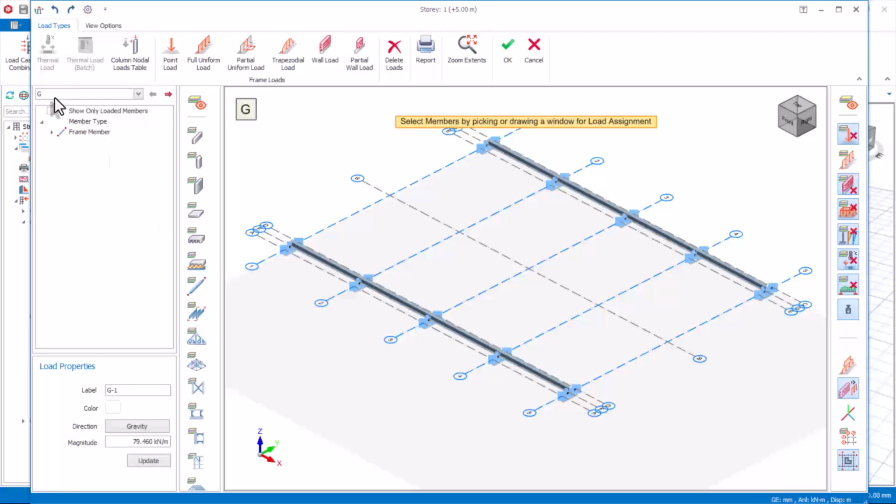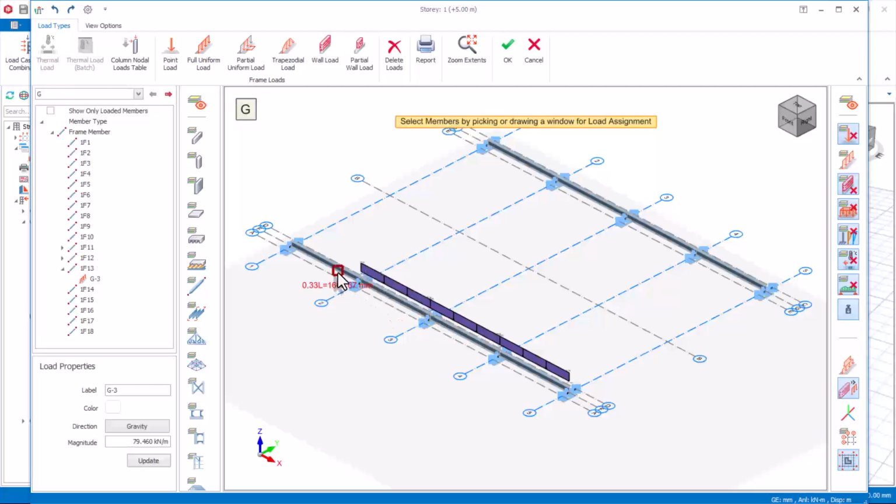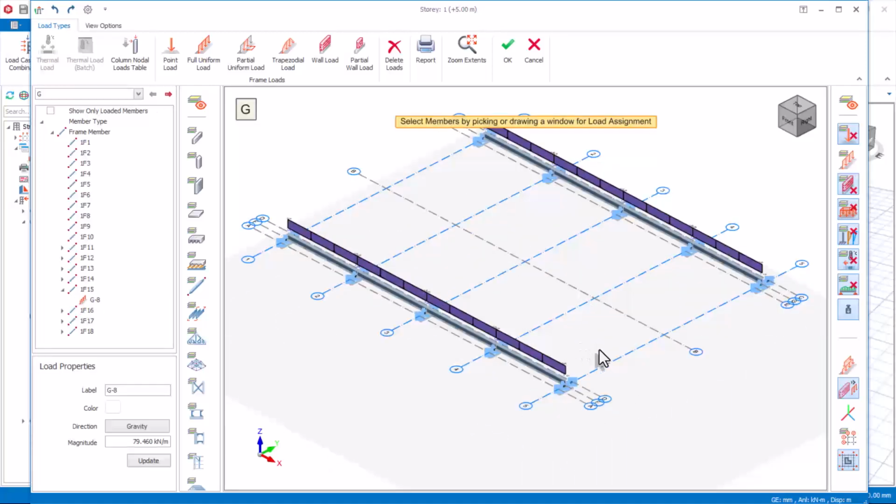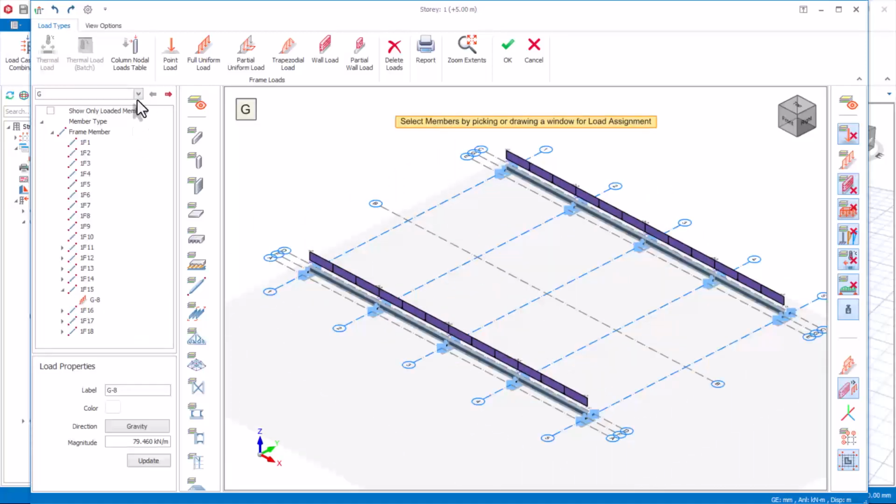Okay, so it is a G load, so just select on the gantry beams to have it applied successfully, just like this, and then select as well on these other gantry beams. Okay, so having applied it successfully, we need to also apply a live load.